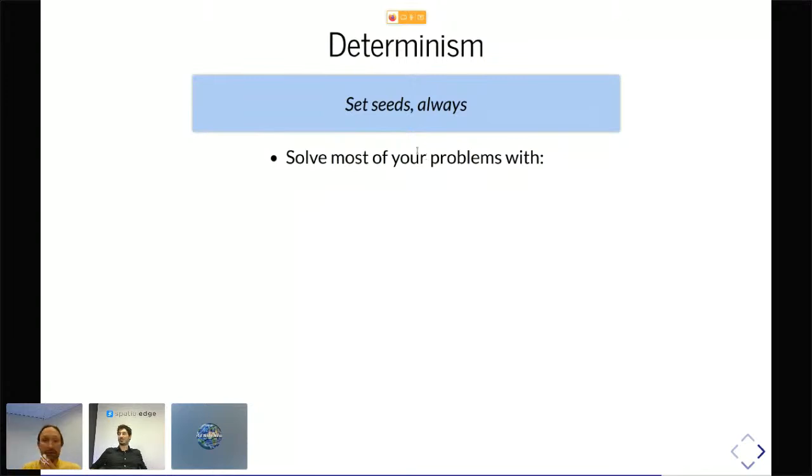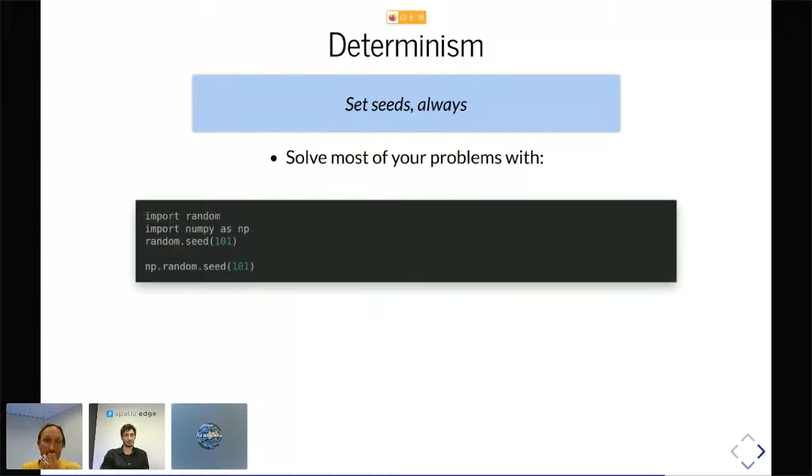Will do. Okay, so let's look at determinism. I'm saying set seeds always. You can solve most of your problems with these two lines if you're working in standard Python. You can import random, which is the built-in random number class for Python, and there you can set the seed. Here I just set mine to 101, but that doesn't cover all cases, because if you're using pandas or something like that, it's using NumPy, and NumPy has its own seed. So you've also got to set the NumPy seed.